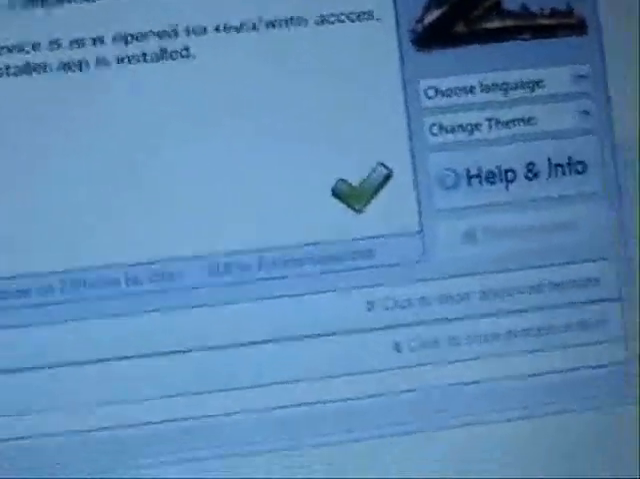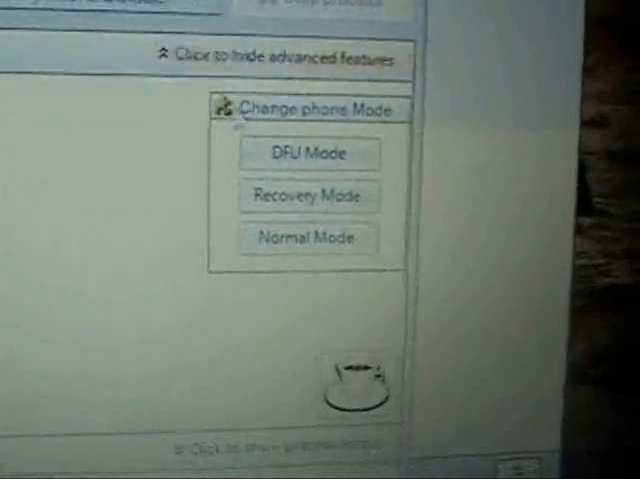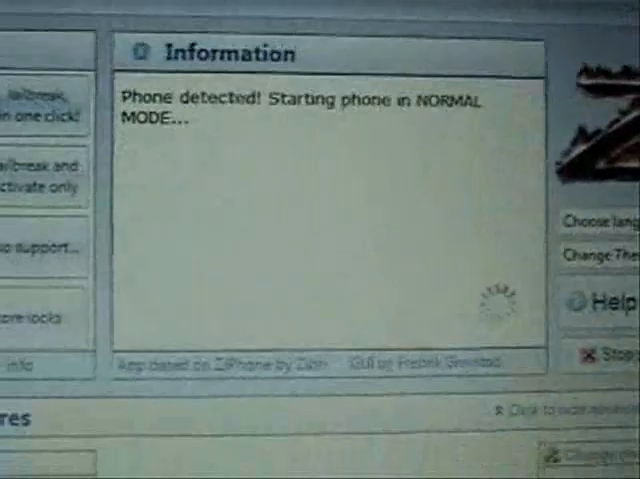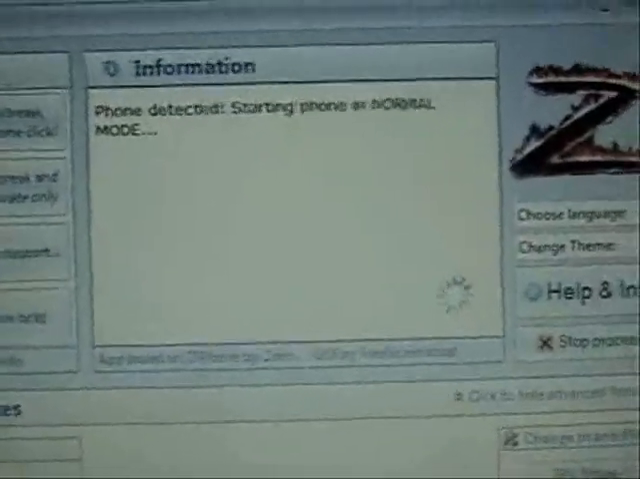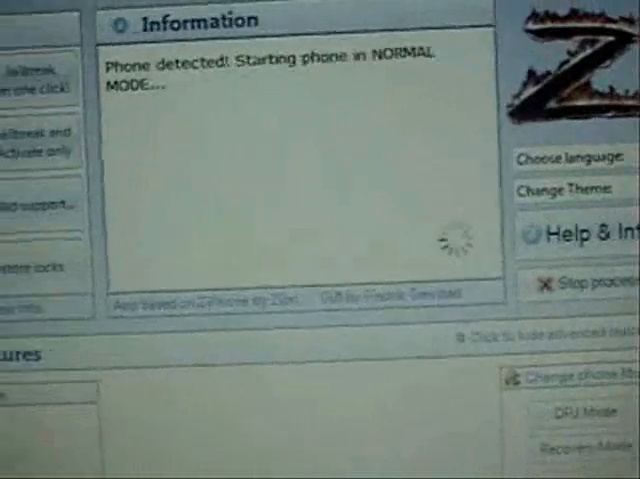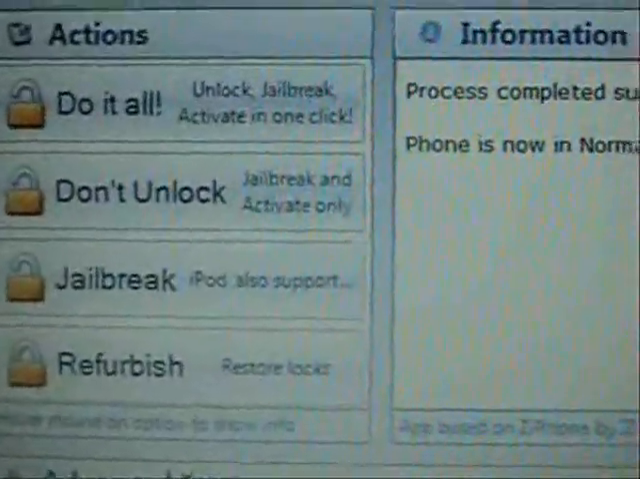Now at this point, you go back to the Z iPhone, and you're going to click right here where it says "Click to show advanced features." And what you want to do is click on normal mode. You can see it's starting phone in normal mode. There's a little status bar down there. Takes a little while, doesn't take too long though. And as you can see, the iPod powered back up. So at this point, you can try jailbreaking again.